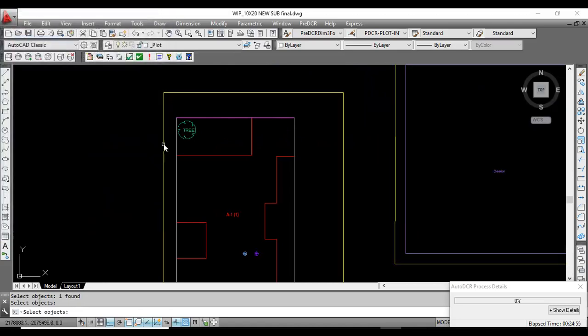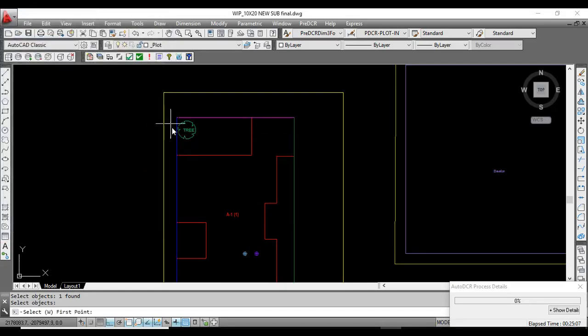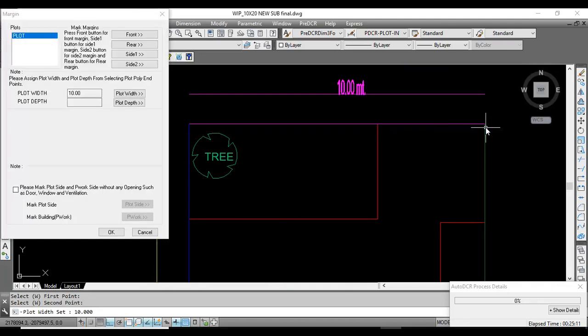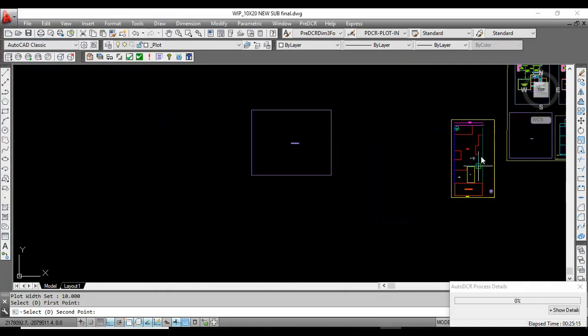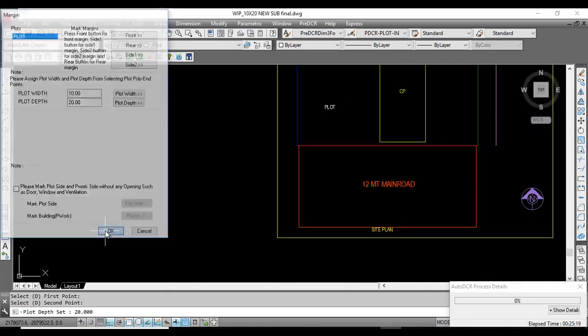Select the rear, then select the rear from the drawing. Click Enter. After marking margins, select the plot width and depth with the help of provided tabs. Once done, click OK.